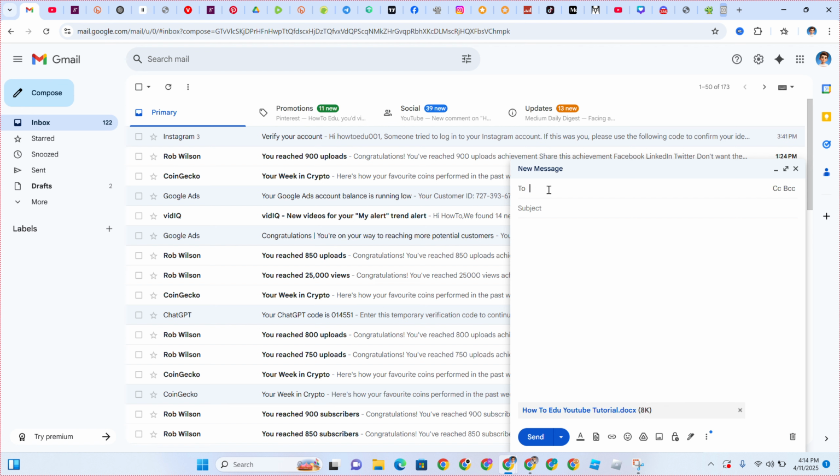So just enter the recipient, enter the subject, then click on Send. It's going to send. This is basically how you can send a Word document through Gmail.